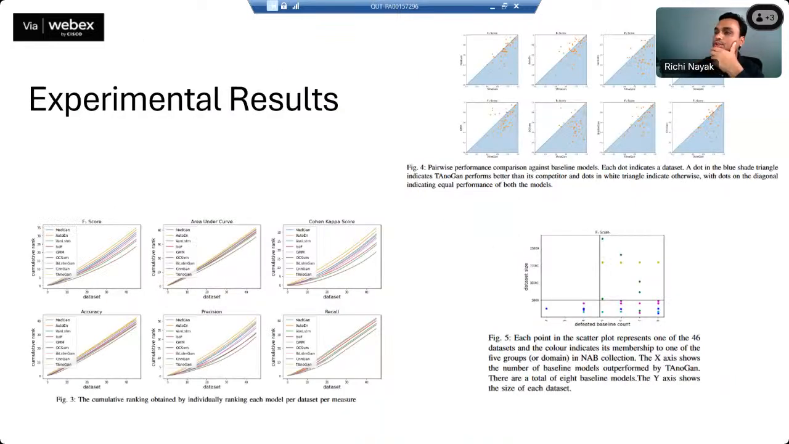So here we show you the experimental results. You can see this one, the top one. This is our Tanogan, and you can see all these plots here. What it shows is different for different measurements. For example, F1 score, AUC or area under curve, Cohen kappa, accuracy, precision, and recall. For all these measurements, how our model is performing against other models for cumulative data sets.